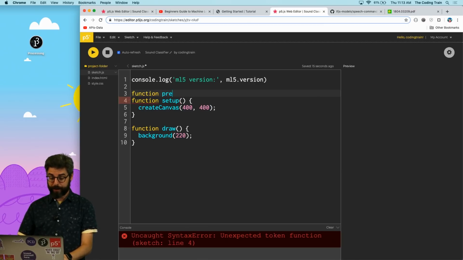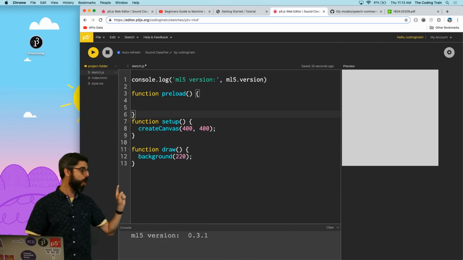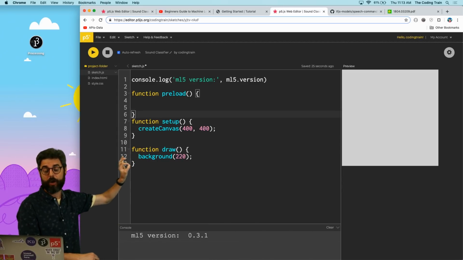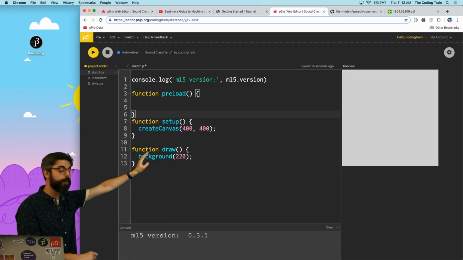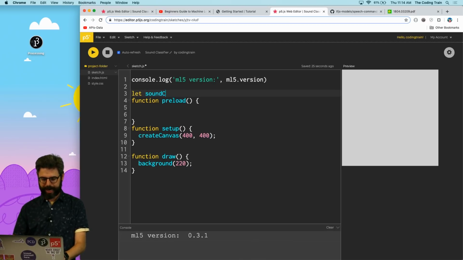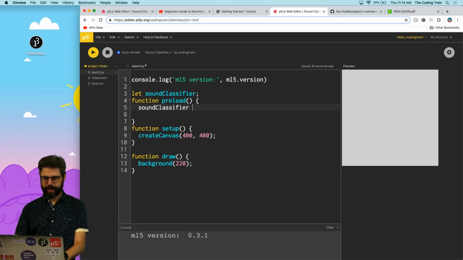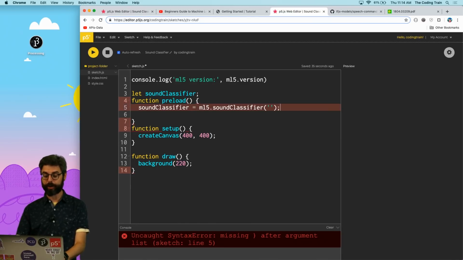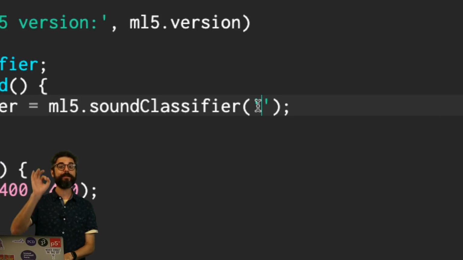Now, most of the models in ML5, I haven't been using this in my previous videos, are now actually available to you in preload, meaning you don't need a callback function. You can just load the model in preload and it'll be ready by the time you get to setup. So I'm going to make a variable called soundClassifier. In preload, I'm going to say soundClassifier equals ml5.soundClassifier. Now, I need to tell it what model I want to load. So I need to, in here, put the name of the model I want to load.